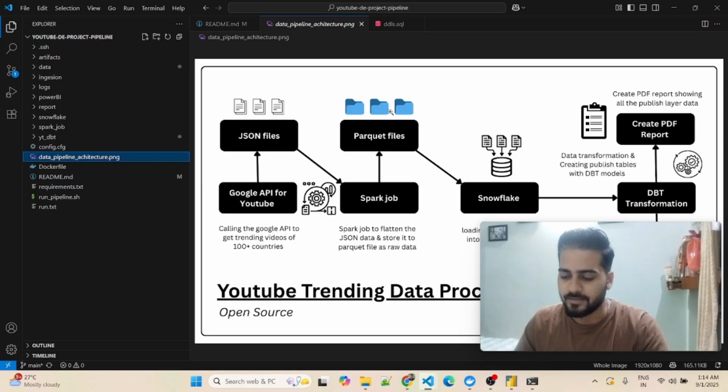If you want to extend this project, you can also store these Parquet files somewhere in AWS S3, but currently I've stored them locally only. And from that Parquet file, I'm directly loading the data to Snowflake stage tables, which will basically be our raw data.